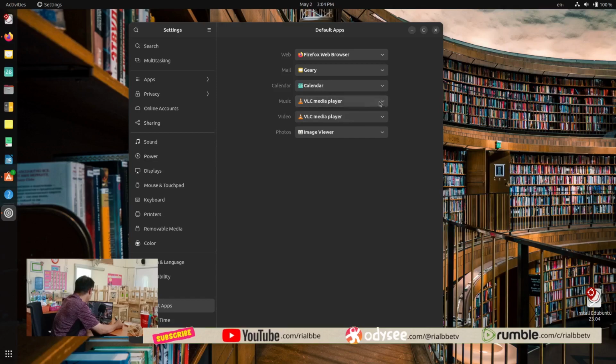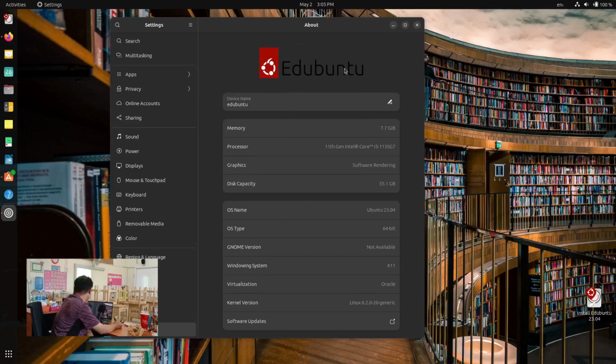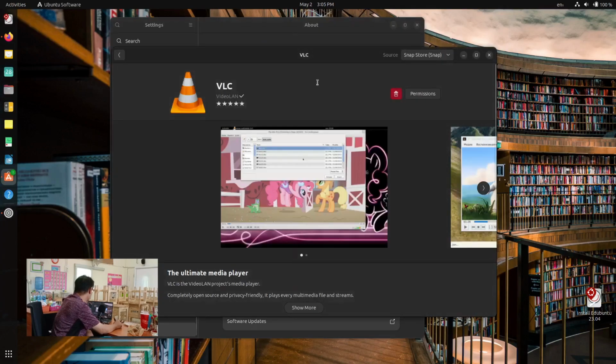So we have the default application VLC as a media player for our music and video, for our audio and video. So it's kind of cool, right? You could set your applications right here as your default. So that's how we set up our default. So I have to close this one.